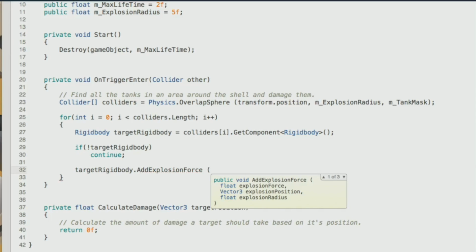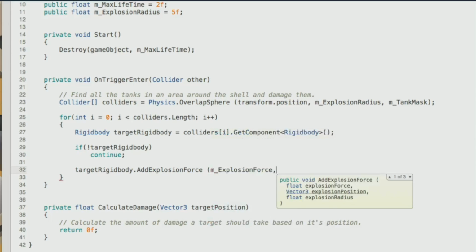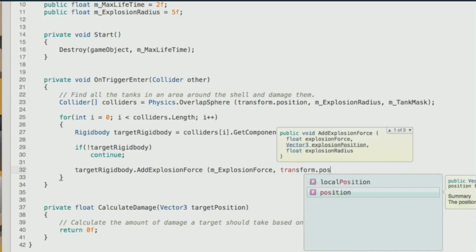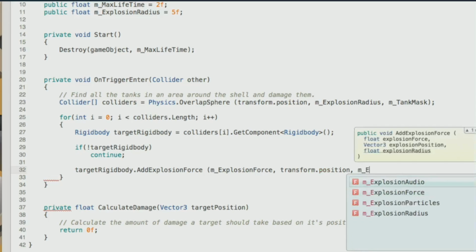What we can do is add a force to that rigidbody. So targetRigidbody.AddExplosionForce, open parentheses. The force we want to add is the explosion force that we got as a public variable, so it's m_ExplosionForce, then a comma, so we're on to the next parameter. The position that the explosion force is emanating from is transform.position, so that's the position of the shell. And the last parameter is the radius, so how far away that explosion force can reach.